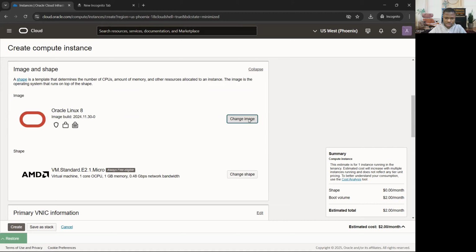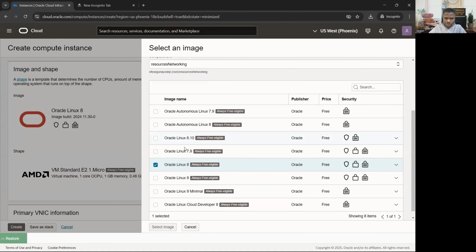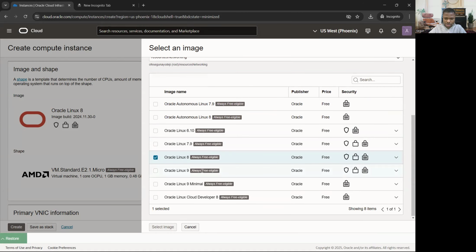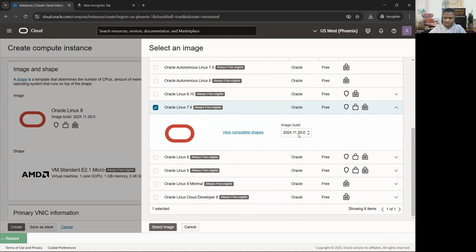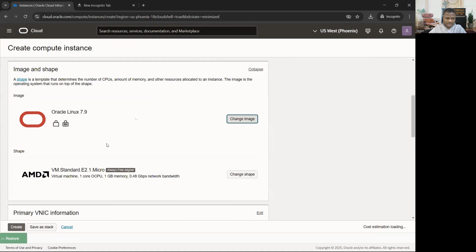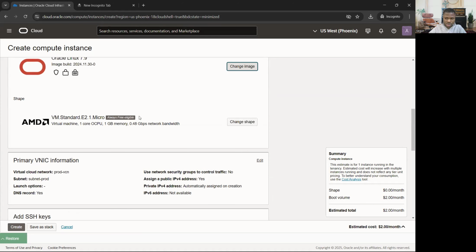I'm going to change the image to Oracle Linux. This one, I'm going to change it to this particular one, 7.9. And let me see. So I'm going to select that image. And I'm going to use this always free eligible, this particular shape, right?